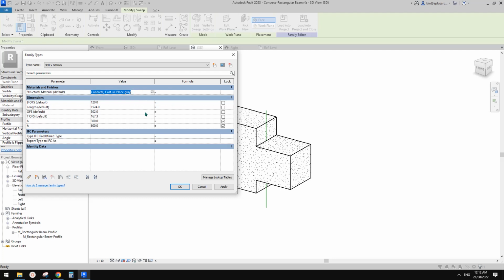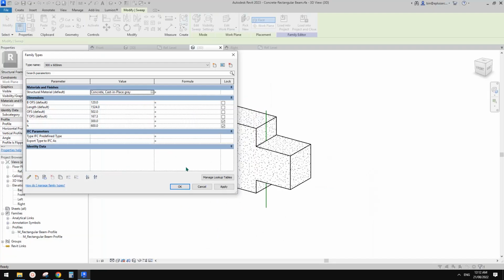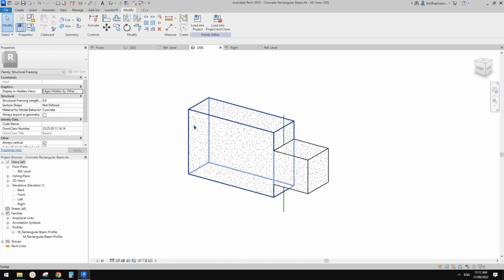Okay, but you can also change this. So for example, if you want to use this material, the concrete cast in place, add a structure material in the material library for the family, because yeah, if I copy this one, let's try this. Okay, so let's have a try.